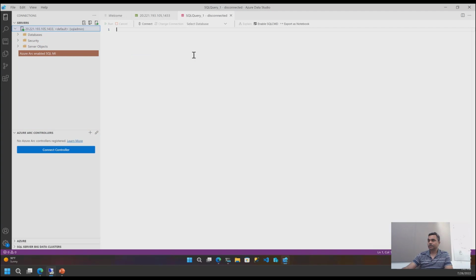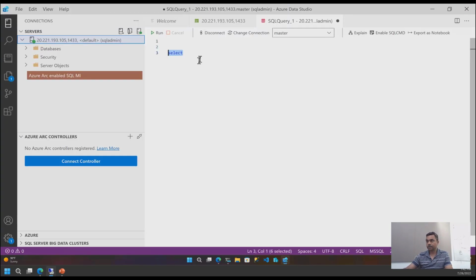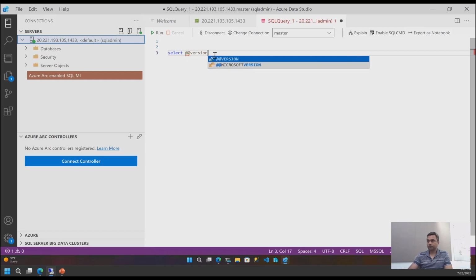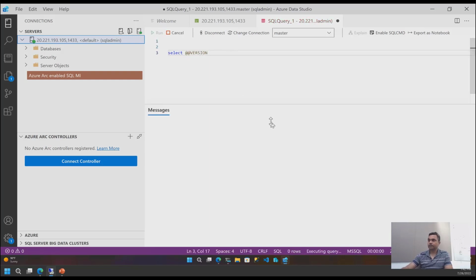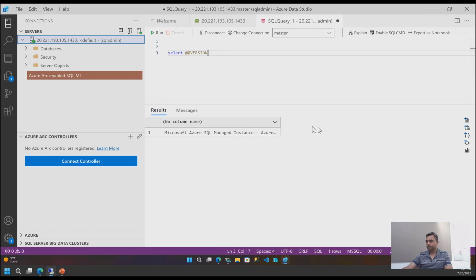So let me run a new query on this instance. Let's say select, increase the font size here. If I run @@version and expand it, it should say Azure SQL Managed Instance - Azure-Arc. So it looks like we have a successful deployment of Arc SQL MI.